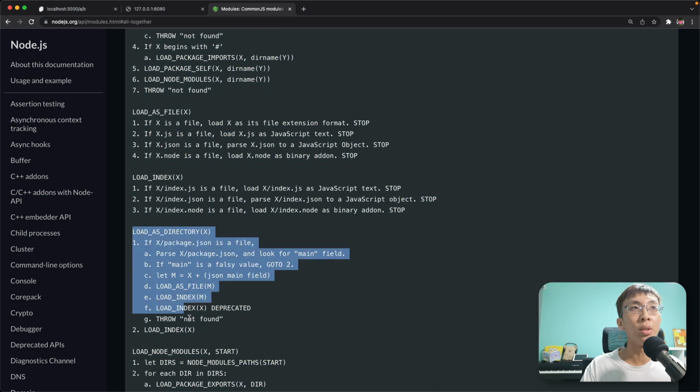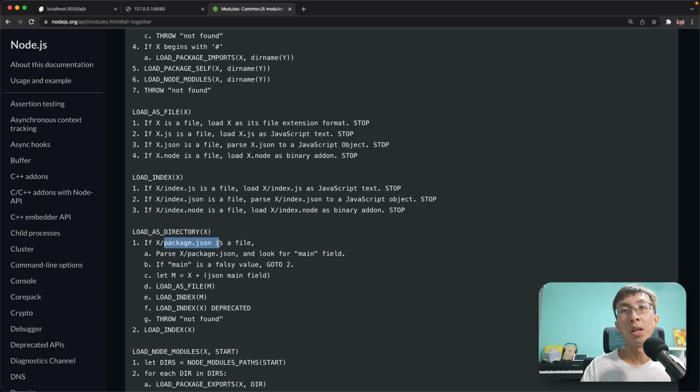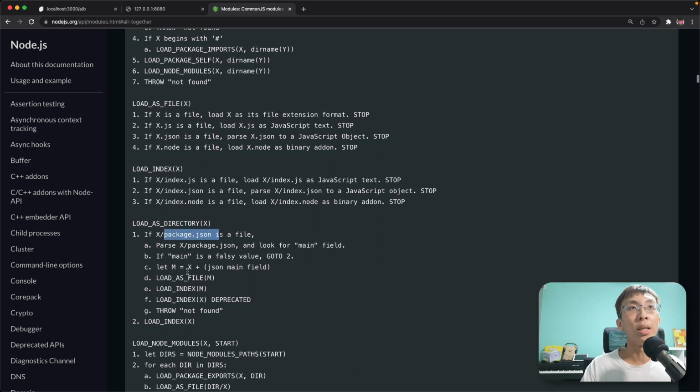Over here you see it will treat it as a directory and look for a package.json as a file. If the file exists, it will look at the main field and figure out based on the main field. In a package.json, you can have multiple fields like the name, dependency, version, and stuff. One of the fields is called main, where you can specify the main file of this folder, this package.